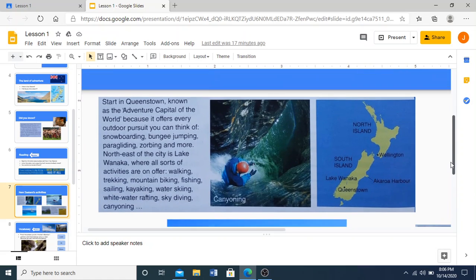Wow. Okay, so here's a picture that shows the activity called canyoning. Wow, I think it has to be like jumping into a canyon or something. Of course, there should be water down there. This is so fun. I think it is going to be fun because this is an extreme sport. You can see the person canyoning here wearing a wetsuit, and what do we call this? He's wearing a helmet, a head protector.